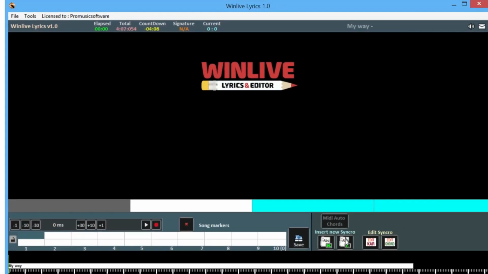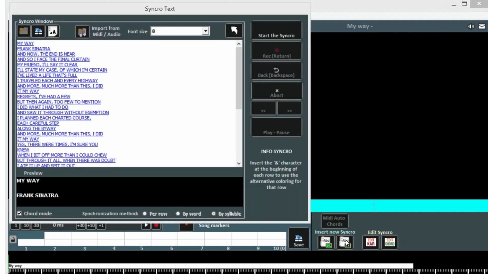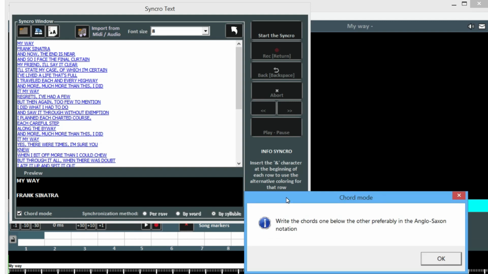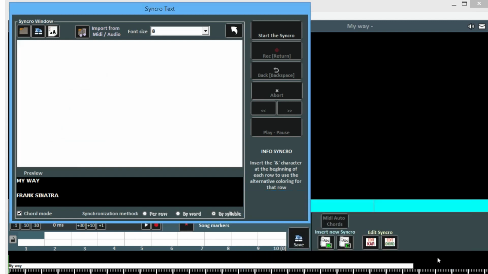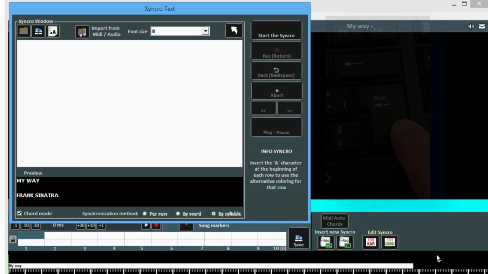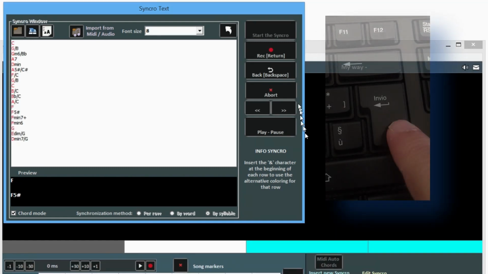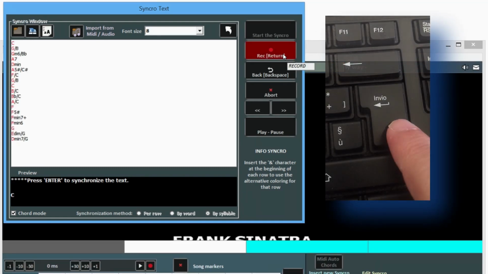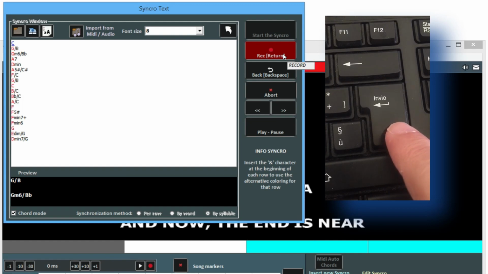To insert the chords, the procedure is the same. Click on the button related to the inserting of the chords. Here, you have to insert the chords, one under the other, and in standard notation. You'll use the same functions seen previously to insert the lyrics.